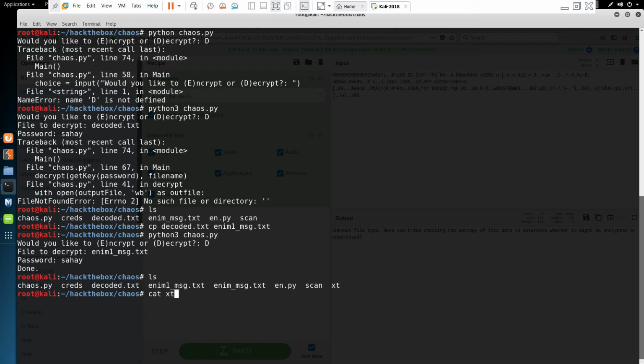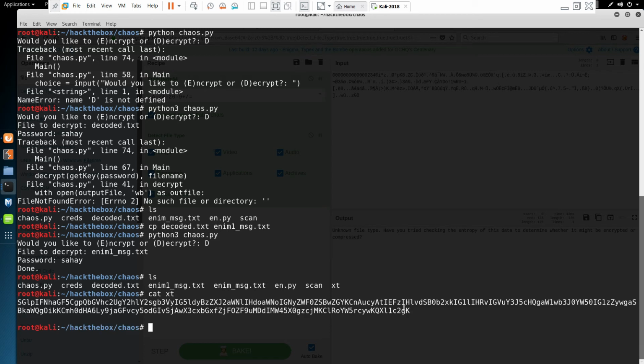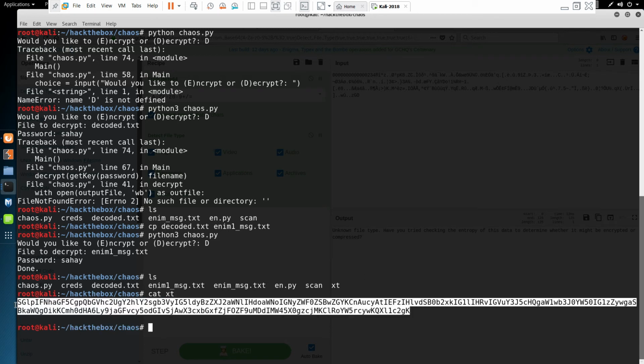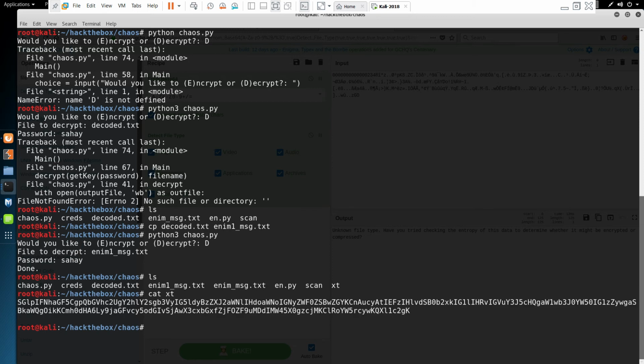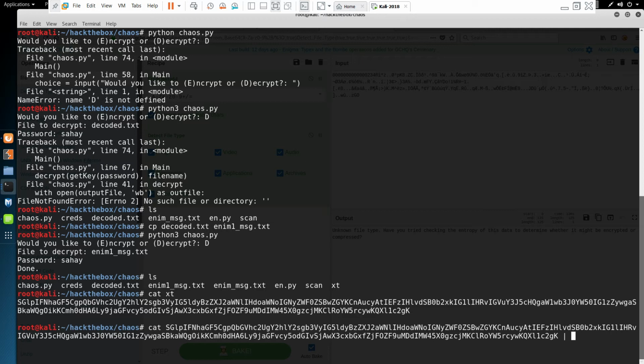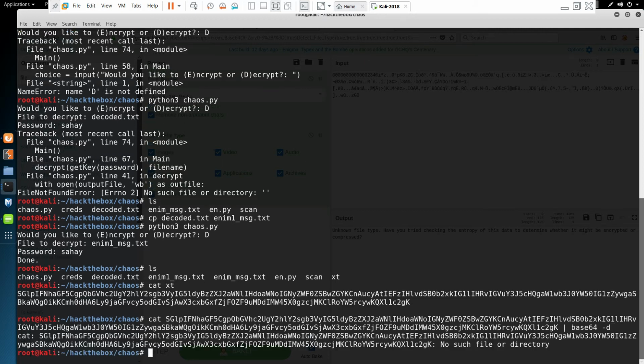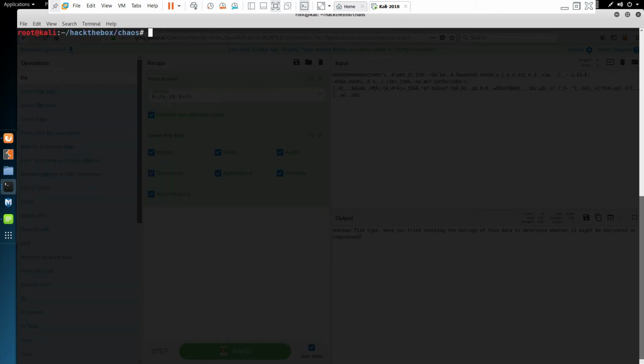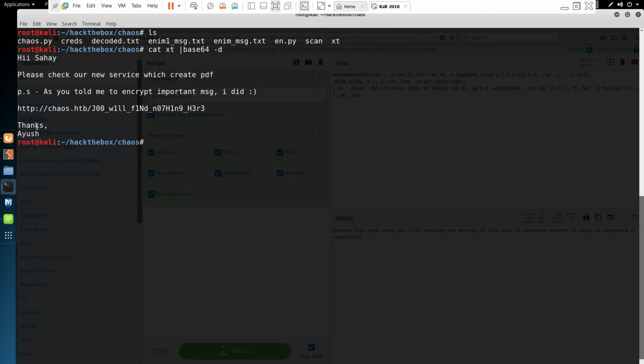So if we cat this, which should be the decoded file, we get a base64, and then copy this, cat that, and pipe that to base64 --decode. So I should have used echo there. So we could do cat xt, pipe that to base64 --decode. And there we go. We've successfully decrypted the file.